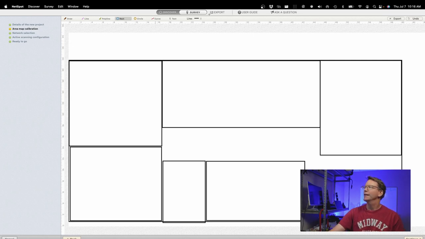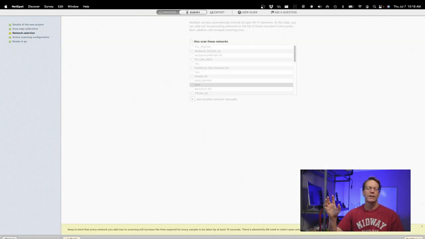You can also add text in. I'm not going to do that because I know what all these rooms are for. Then we're going to click continue down in the bottom right. If you want to do active scanning, you can select networks to actively scan. I would just leave it on passive scanning because it takes a while to do the active scanning.